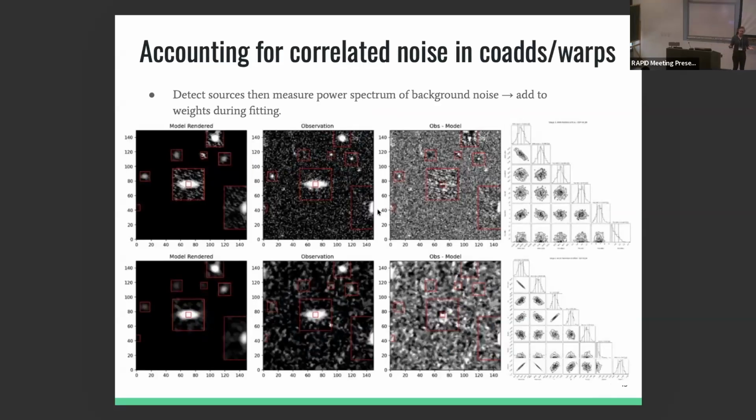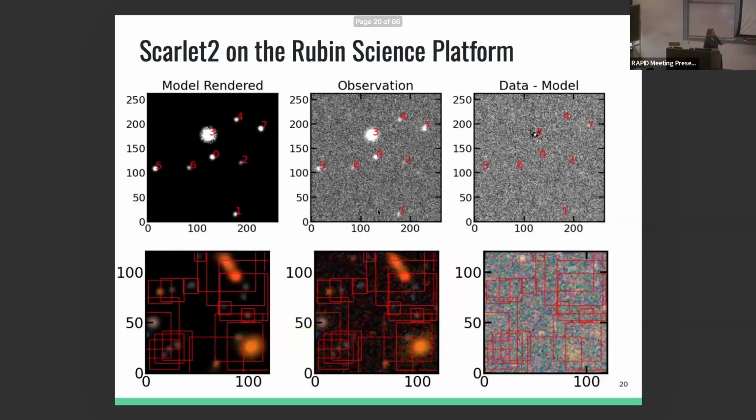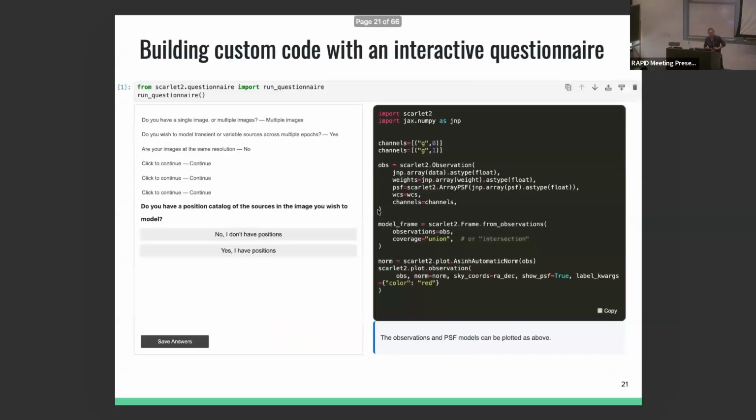One of the other challenges that comes with combining data sets from different surveys is that there's a lot of resampling involved, whether you're working with coadds, where that resampling to make the coadd has created correlated noise, or you're warping all of your images to the same WCS to make your code faster. We often get situations like this where we have this very lumpy kind of background correlated structure. And we've added a way to treat this so that Scarlet 2 will treat all of that for you by measuring the power spectrum of that structure in the background and incorporating that during the fitting too. And this is just showing it in action on some transients and on some coadds in the Rubin Science Platform.